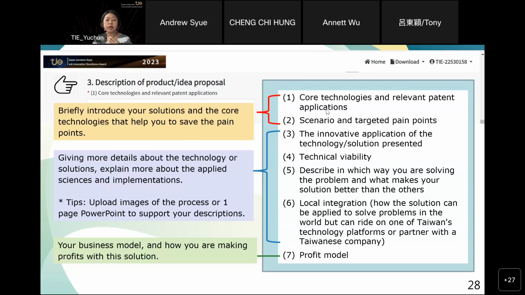and the implementation that you have been using. The tip here is, as we introduced previously, the upload image column. We really recommend uploading as many images as you can, to help the judges have a better imagination of the solution you are bringing. Even better, if you have a PowerPoint explaining your process, you can also make it into a JPG file and upload it. And the final question here is about the profit model.